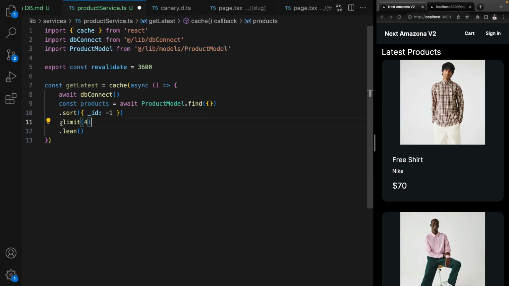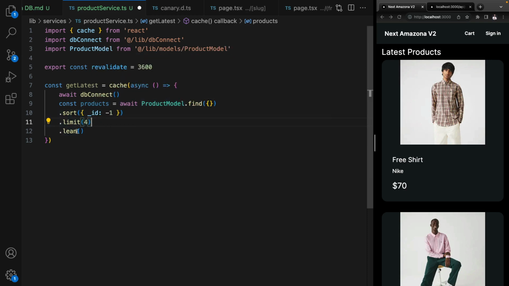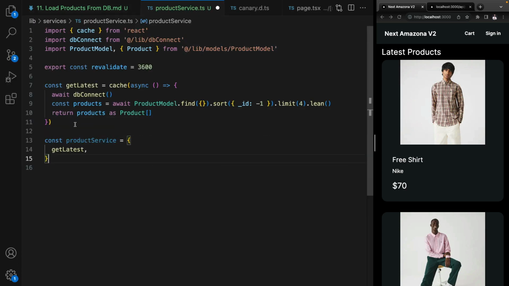And by calling limit 4, we get the first 4 documents in the product collection, and use lean to convert result to plain JavaScript object. At the end, return products as products array. Import product from lib folder. Save the code. At the end, define product service as an object that contains getLatest function. Then export default product service.